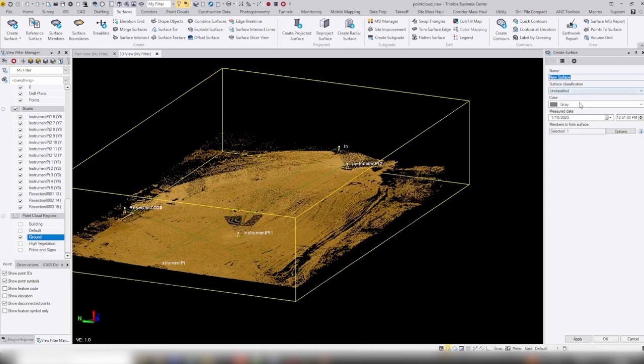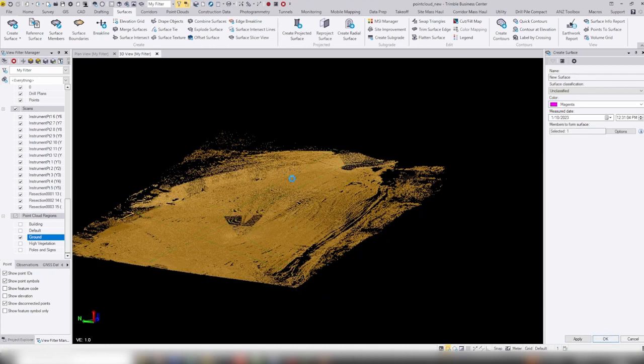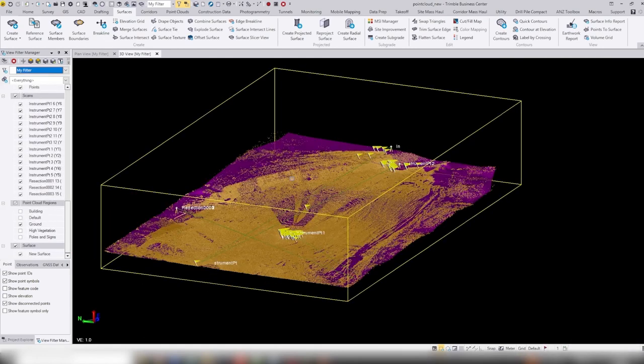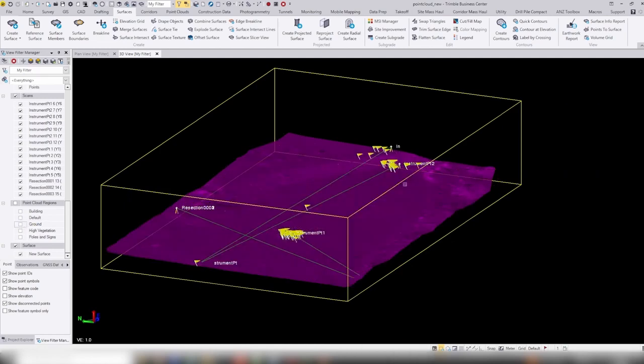You can now name your surface, give it a classifier, a color, and some more info, and you're going to want to hit OK. And there you have it. Your surface created from point cloud scan.